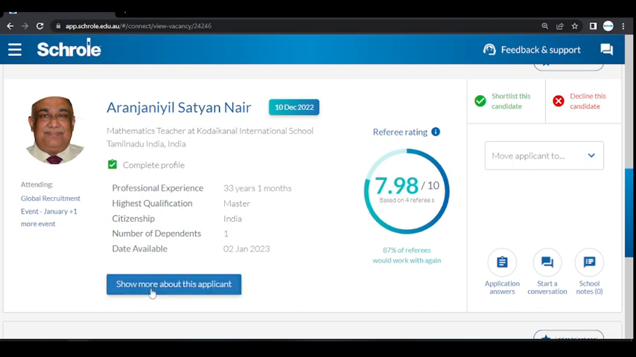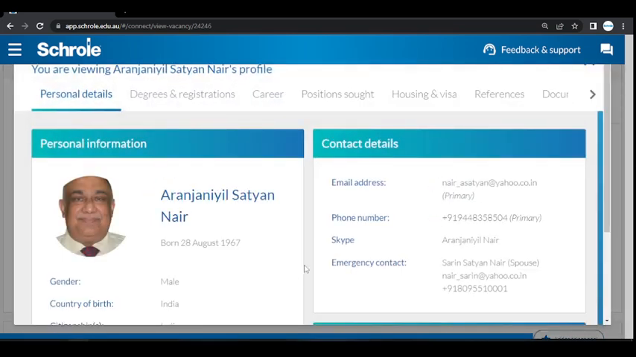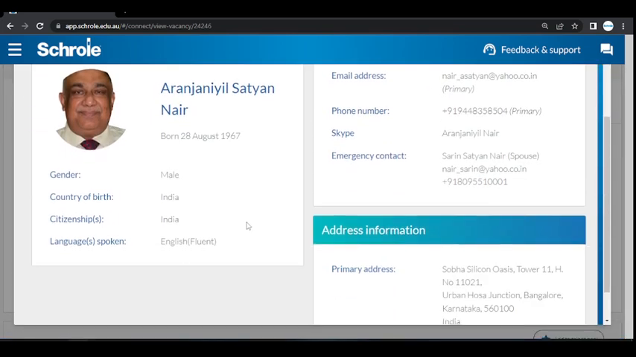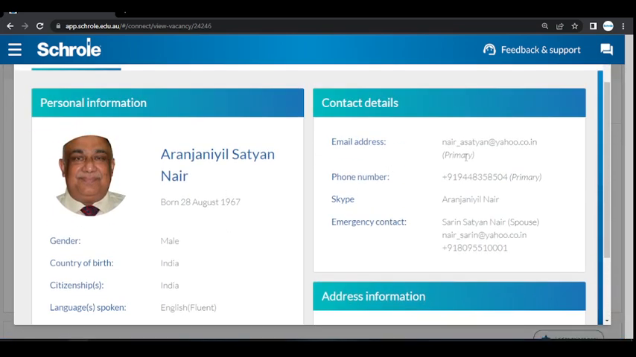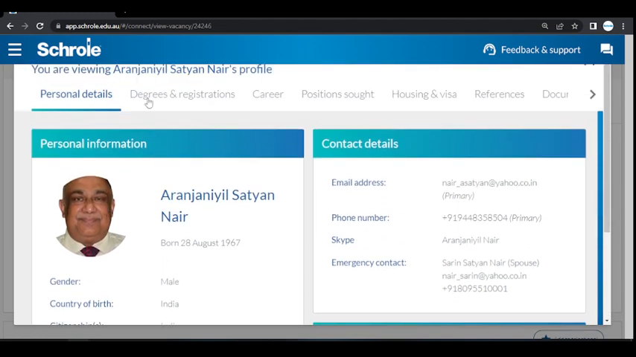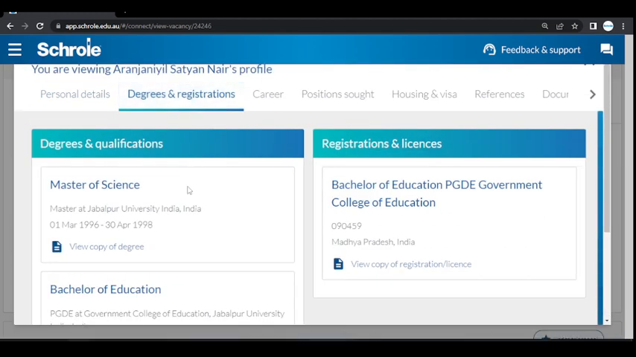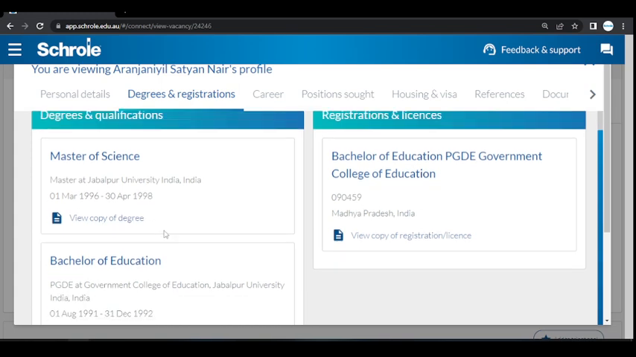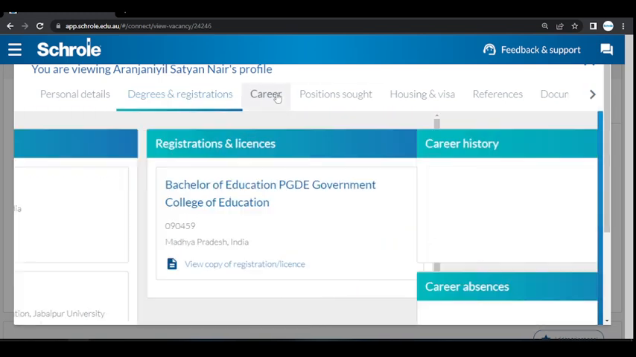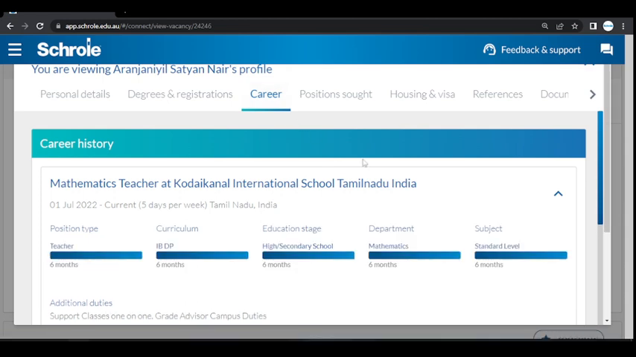So for Mr. Nair, we can say show more about this applicant, and we can have a look at his details. We can see some bare necessities, which is great, but then we can go into degrees and registration. So here's Master of Science. We can go ahead and view a copy of his degree as well, which is great. Career, I like this area. I find this area to be very, very helpful.